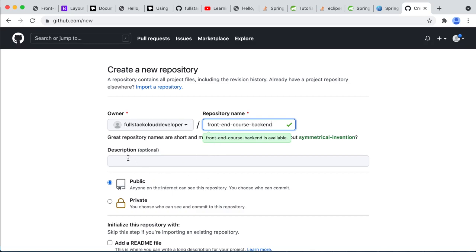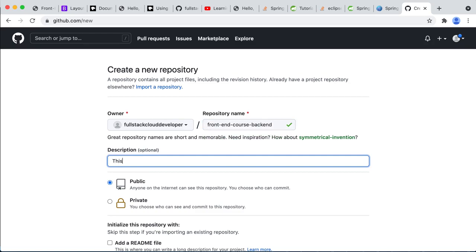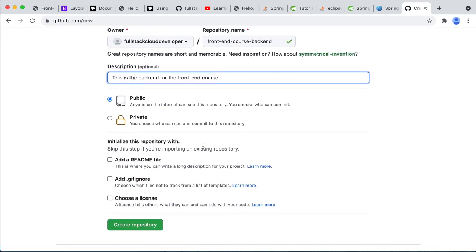So it's going to be a public repo. Typically, you'd put a description. I'll put something like, this is the back end for the front end course. Okay, and it's a public repo. I don't want to initialize it. Typically, I don't do that. I could add a README. I'm just going to go ahead and create the repository.